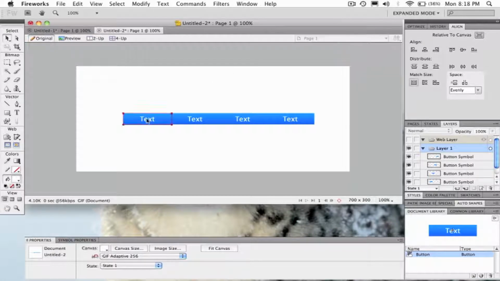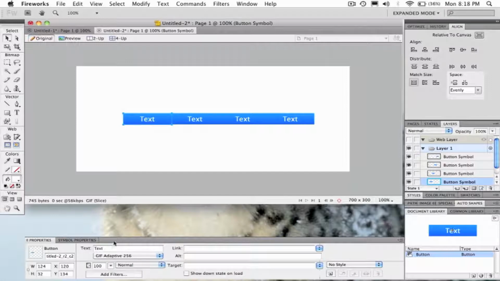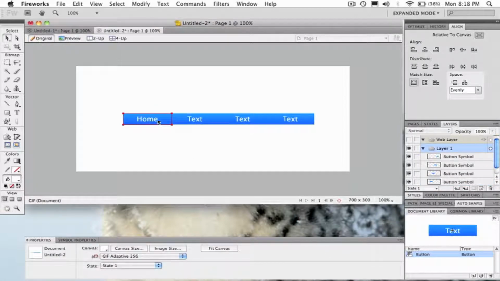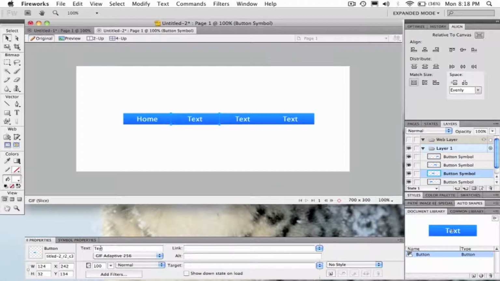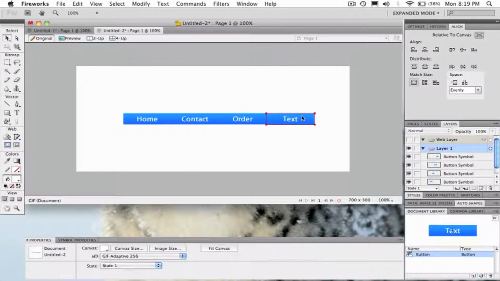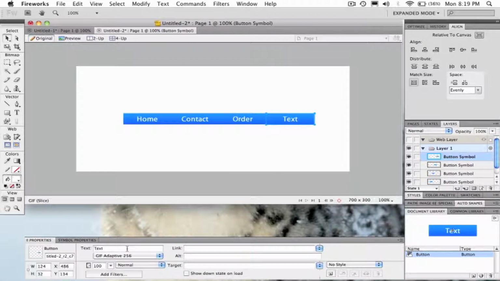But to change the text, click on a button, and if you come down to the properties, there's a text box here, and you can name it whatever. I'm going to put mine as home. And as you can see, it automatically changes it to home. Click on another. Contact. Okay. And order.